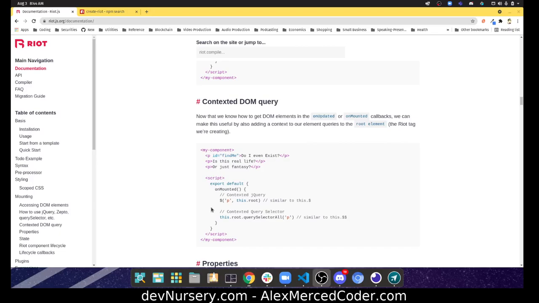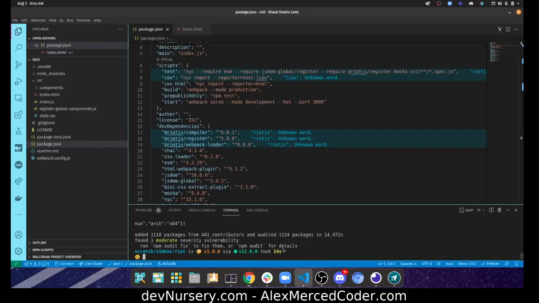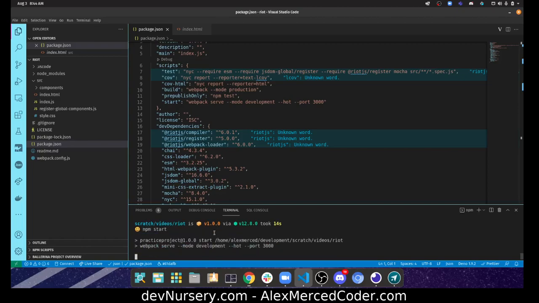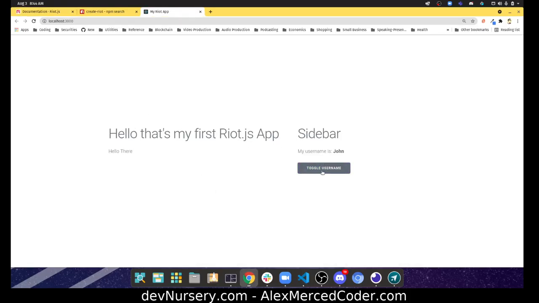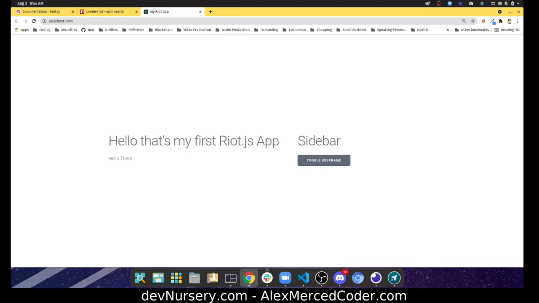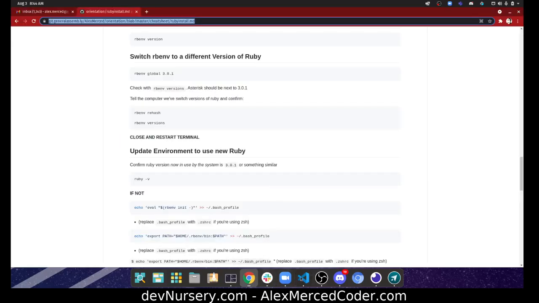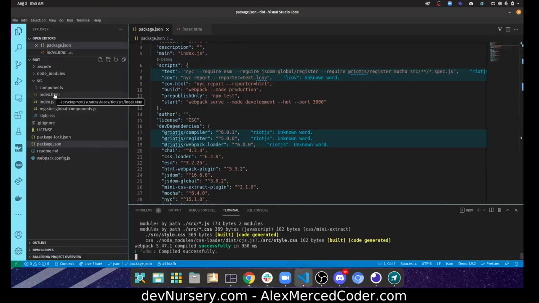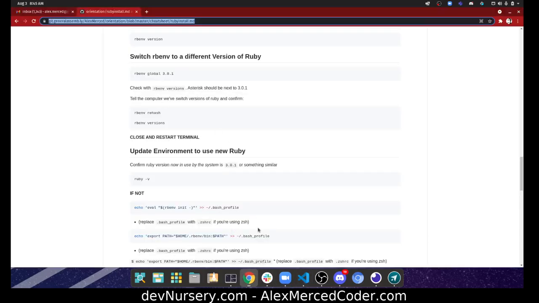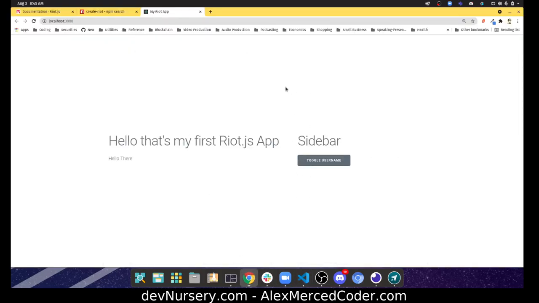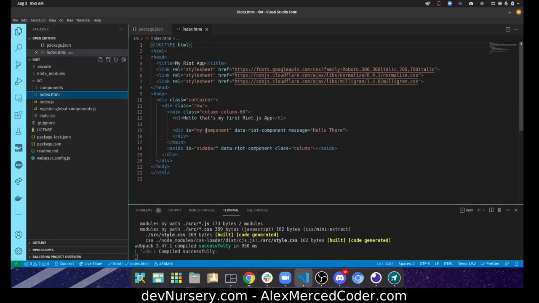Okay, so let's focus on just making a component. Now that the npm install is done, let's do npm start. Okay, so here's your first Riot app. Good. Now let's take a look at how that was constructed. So this is my first Riot app. Let's go back and take a look at that again. Nope, not there. So this is the sidebar. Okay, and this is the main area. Got it. So that's my component.